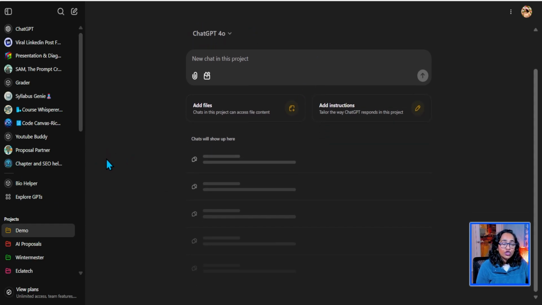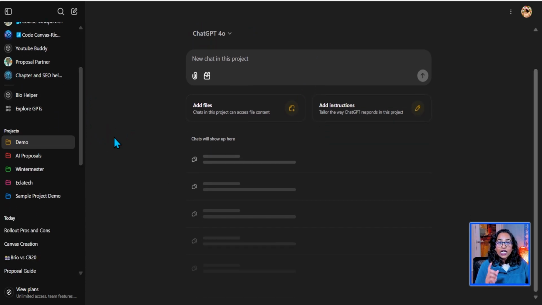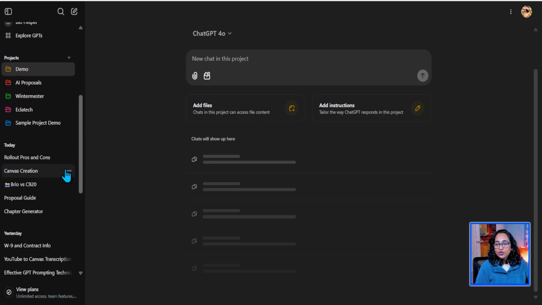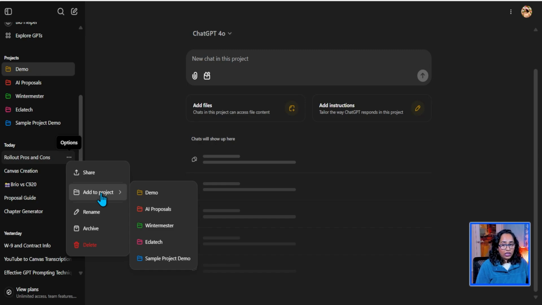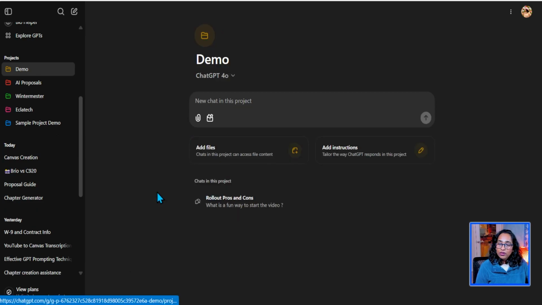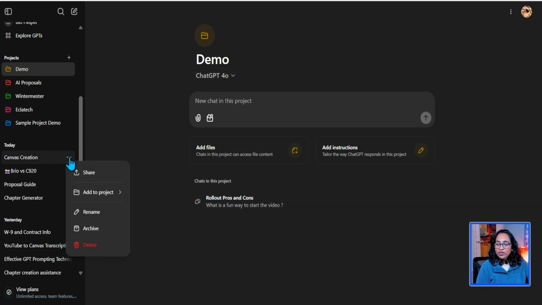And if you want to move your previous chats into your project, all you have to do is simply click on these three ellipses and click the project you want to move this to. I'm going to click Demo. And right now, my rollout pros and cons chat is in here. Now, let me show you something else.